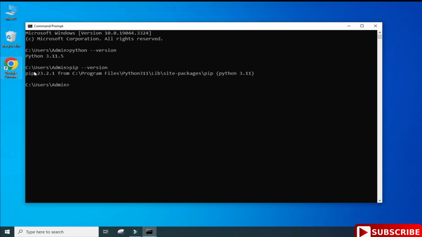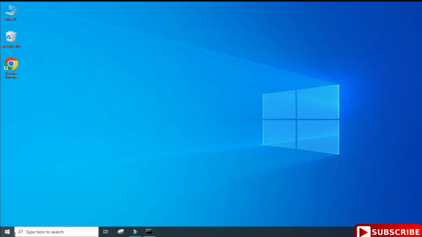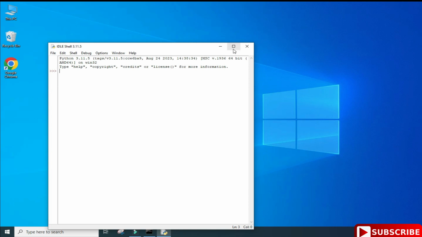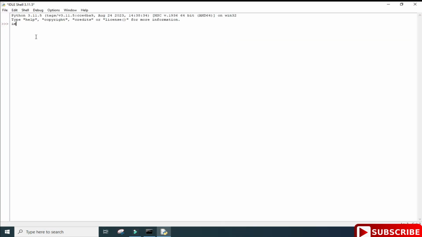So guys, now I will open my IDLE and show you that I don't already have OpenCV installed on my PC. For that, I'm just starting my IDLE, and here I'm typing the command import cv2. And guys, you can see I'm getting an error message: no module named cv2. That means cv2 is not installed.